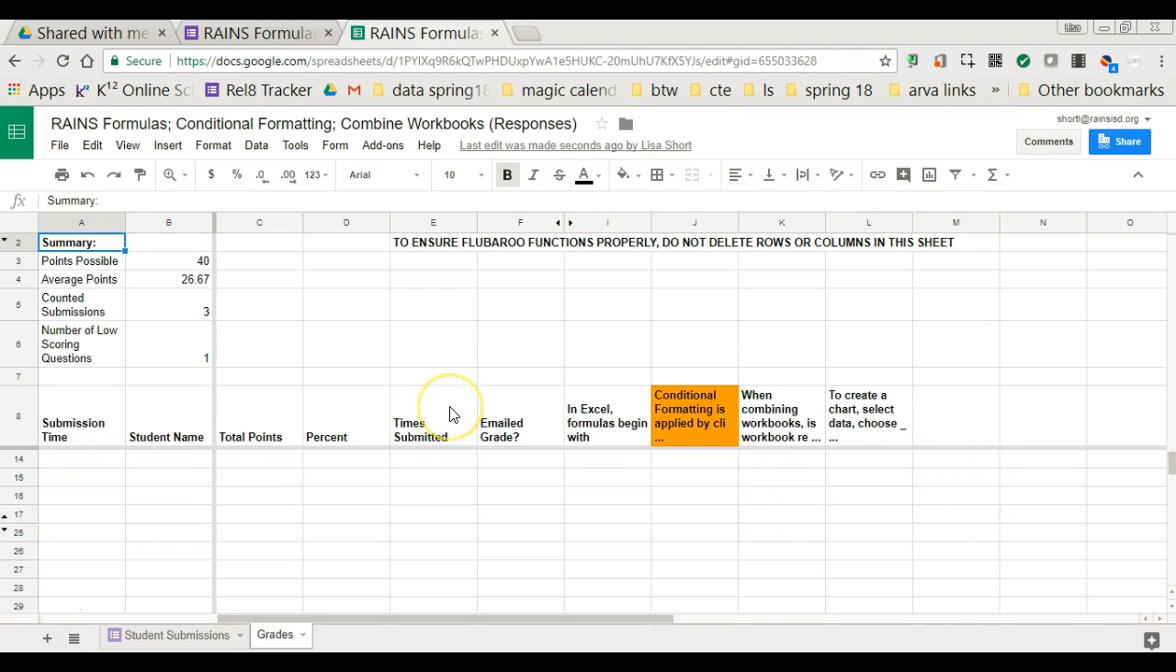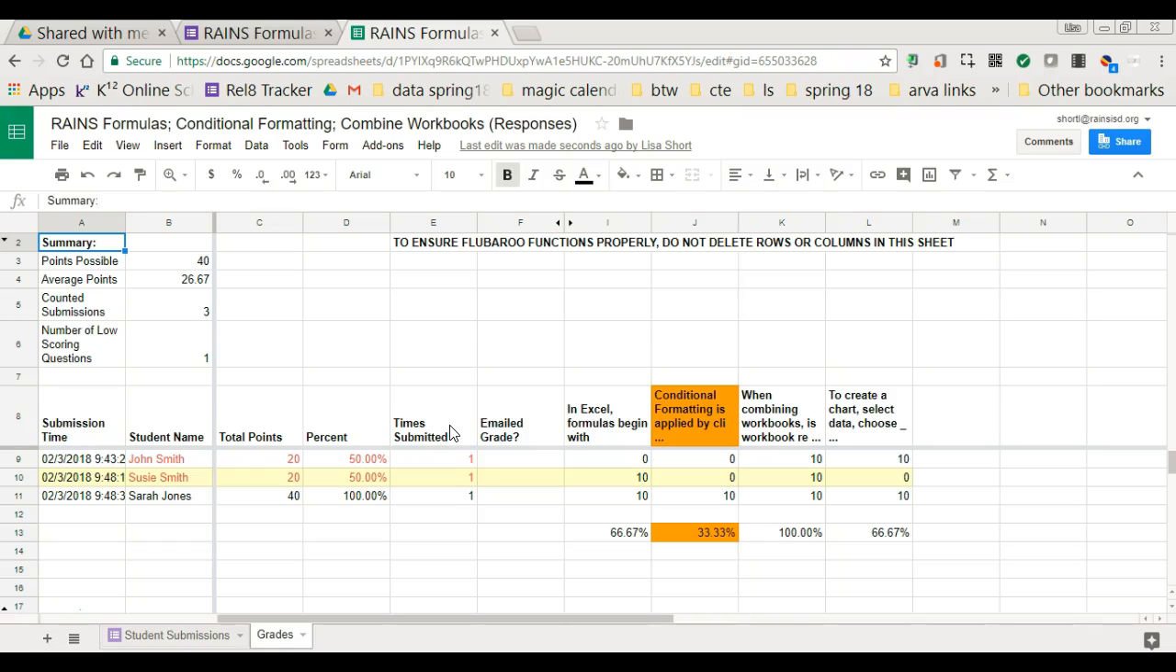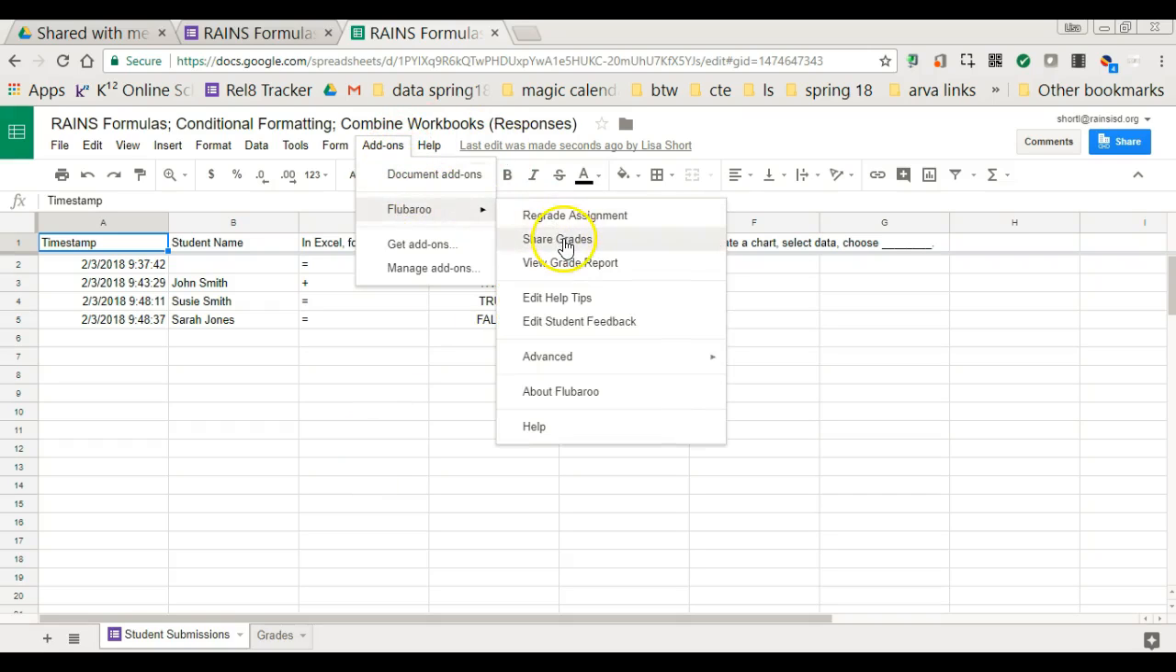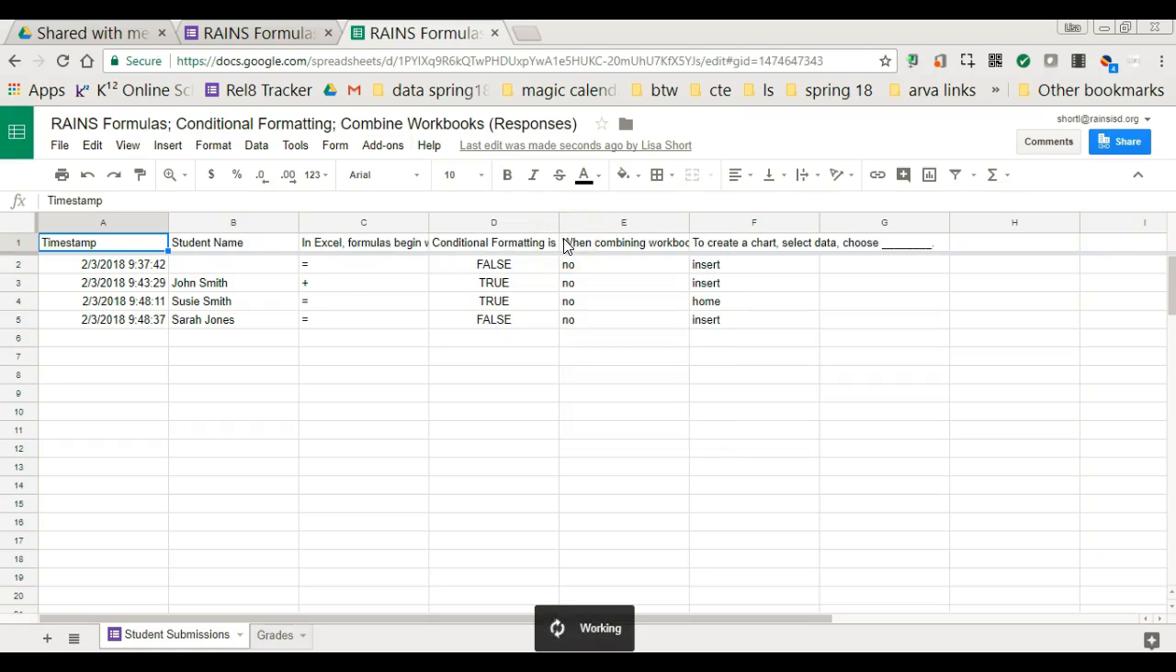It really shows you a nice view here of everything. Tells you the points available, how many submissions, how many have low scoring. All of this summary is done for you automatically. If you drop back into the student submissions, you can see the student answers, and you can actually see who has taken the quiz. Also under Flubaroo here, you could go into sharing your grades.